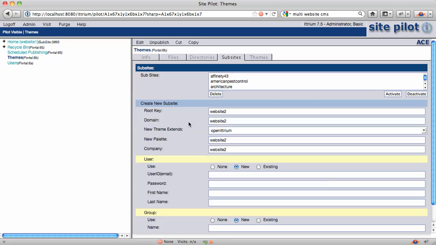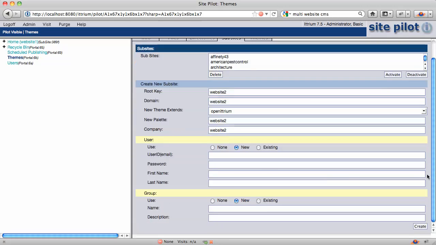Alright, so website 2, I'm going to create that, and I'm going to turn off new user creation and group creation here for the time being. So let's get that started.